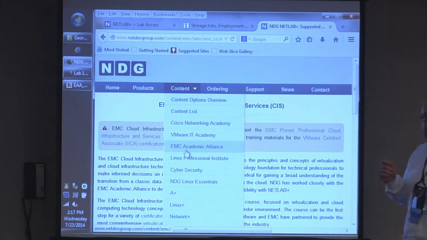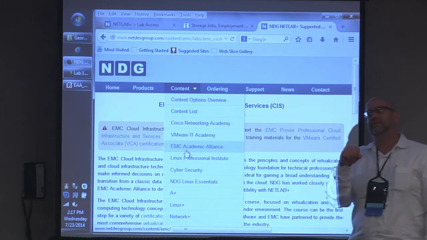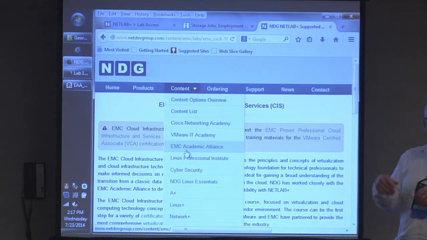Will the book match the labs as it goes? Yes, there is a course syllabus. If I could get logged in, I'll pull it up for you if you need to, but there's a course syllabus aligned to the lab exercises.